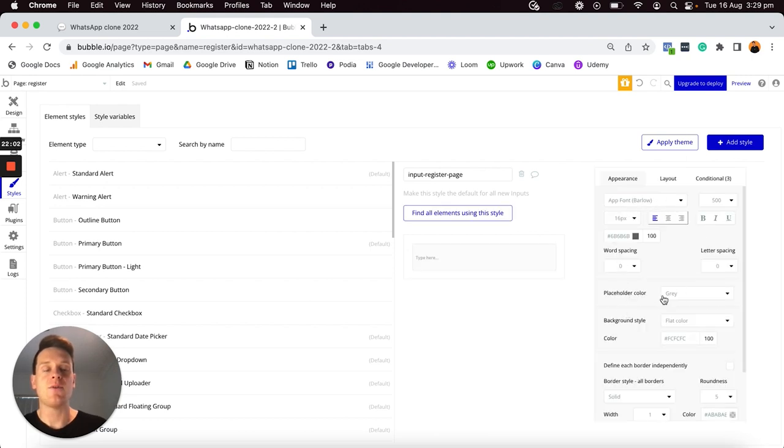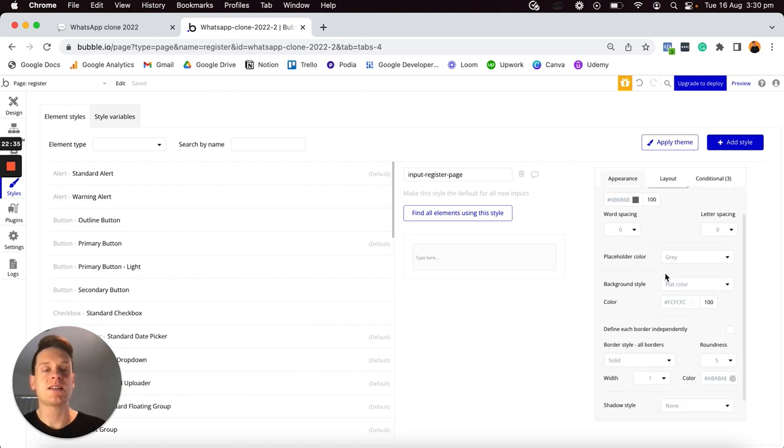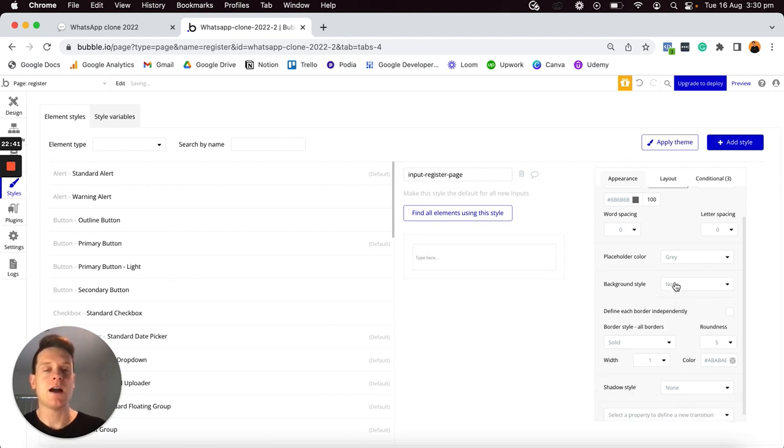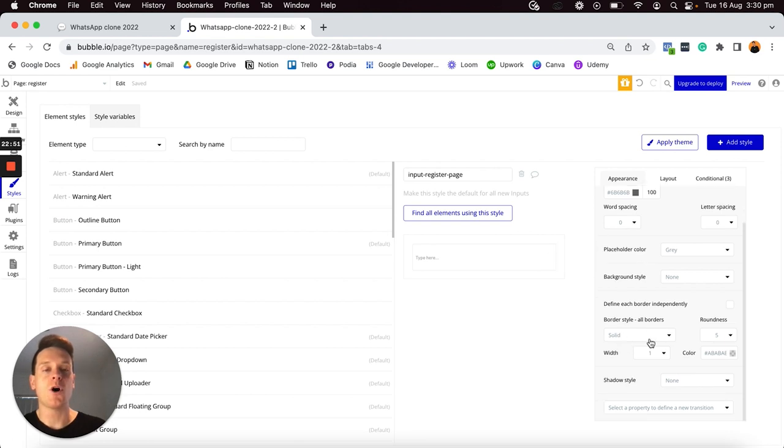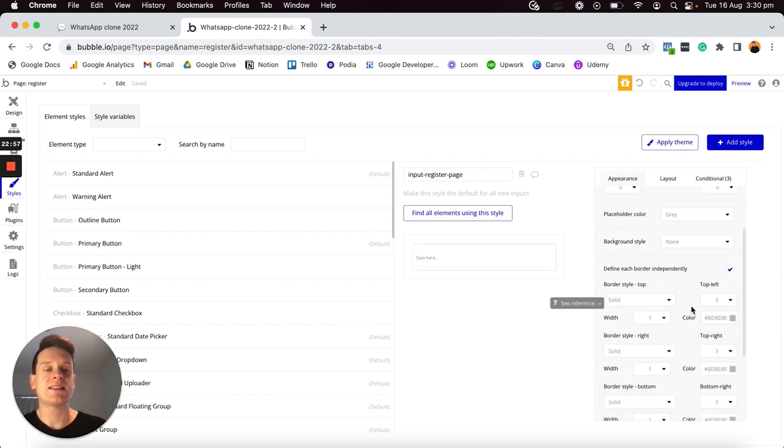What you'll see is that we have all of the same configurations as before that we can customize. Within our style here, I'm going to start by removing the background style. At this point, it just has a flat color. I'm going to set this to be none. And you'll see a real-time preview here of what our element will look like with the style settings. I'm then going to scroll down to the border of our input field and tick this option here to define each border independently, which just means that I can remove certain borders around this input field.